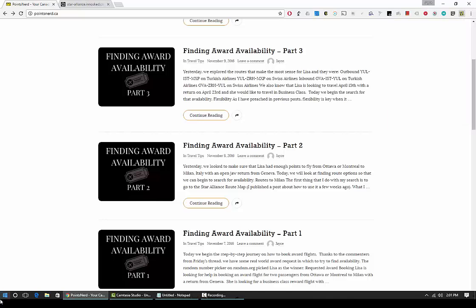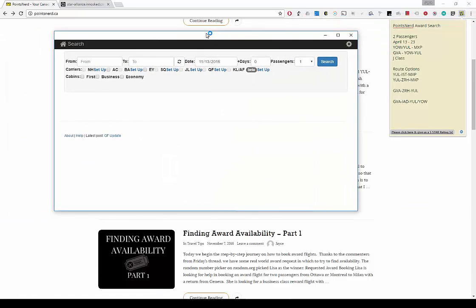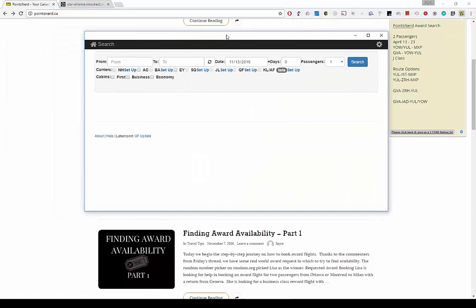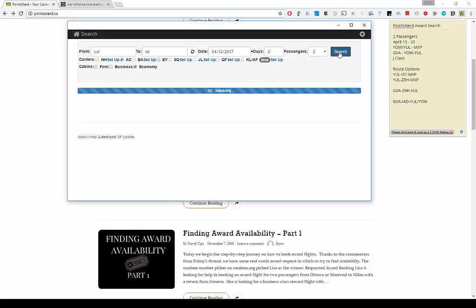Okay, now that the route's been identified, the next step is to actually look for that availability. So the first thing we're going to do here is look for that Montreal to Istanbul availability. So YUL is the airport code, and we're going into IST for Istanbul. Now, if you remember at the beginning of the video, I said that we need to build some availability, and so I'm looking for both sides of Lisa's requested date of April 13th. So we're looking for April 12th plus 2 days, so that'll give us the 12th, 13th, and the 14th.